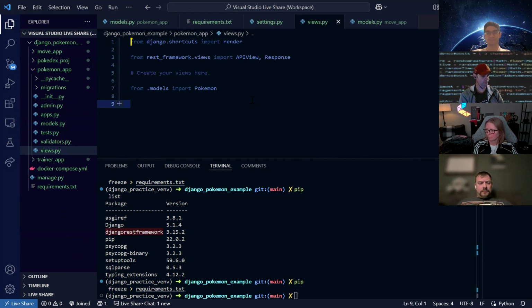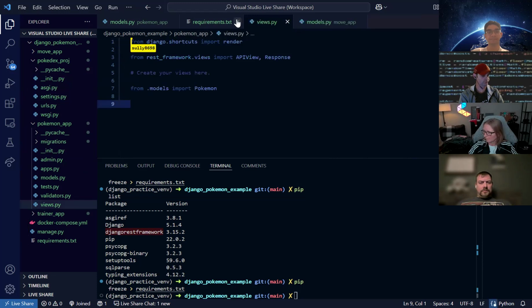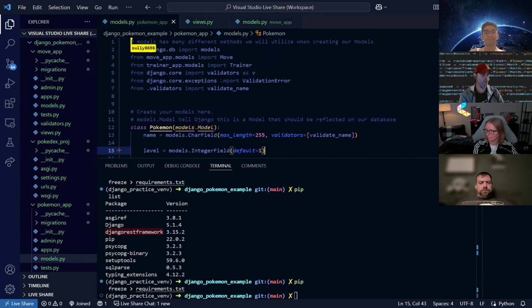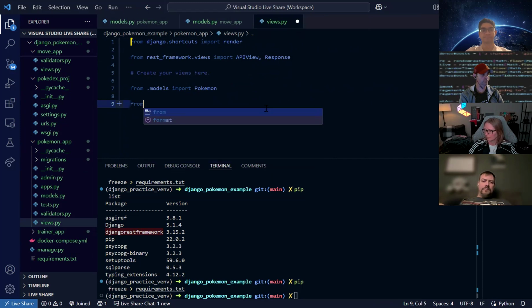The next thing that we should do is recall that the Pokemon app is still dependent on the move model, right? So if we go to not the settings and not requirements, we go to our models.py, we see move is not dependent on anything, but Pokemon is dependent on move. My apologies. So we should also presumably import the move model because the move model is a dependency of the Pokemon model.